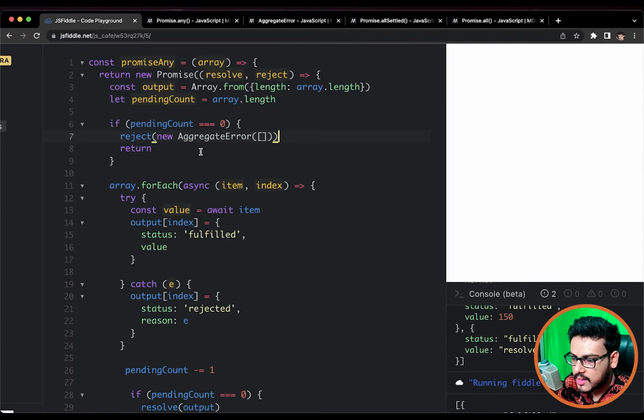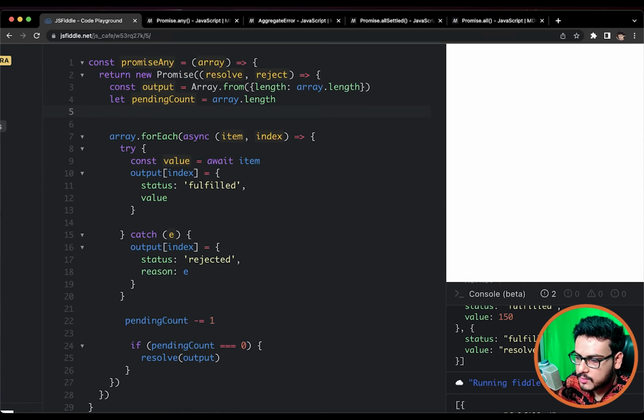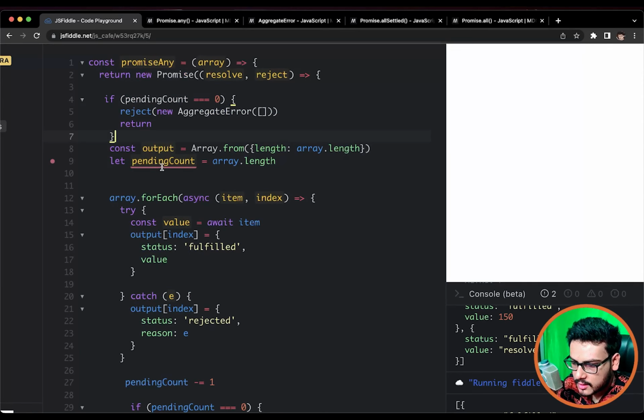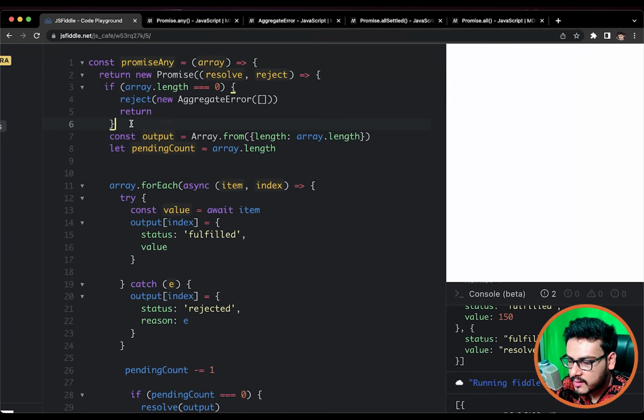So if we are passing an empty array, then it is going to reject with an empty aggregator error. Okay, this is fine. And we are going to maintain an output array, and this thing I guess we can move to the beginning, because we actually don't need this. We want to keep this over here so that we don't create the array unnecessarily. So if the array length is empty, we can return it right away. Otherwise, I create the output, which has to be an array of errors, so I can call it errors.